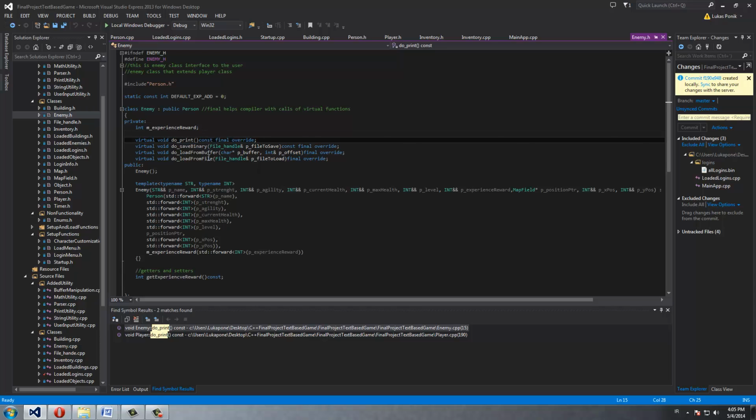Also, it's const final override. What does this mean? Const means that it doesn't change the enemy class. Final means that nothing else after this will override the do print. So if anybody takes enemy as its derived class, he cannot override the do print because it's the final override. Also, it speeds up the process for the compiler, if it sees that it's final and override, as there is possible improvement in the speed.